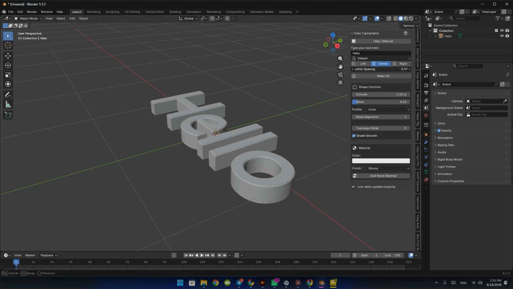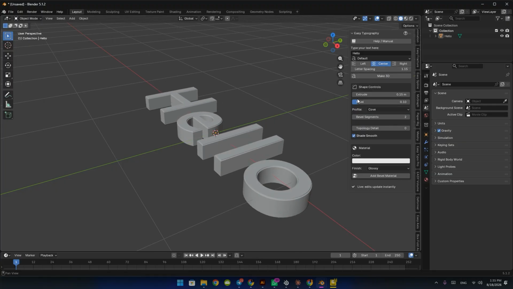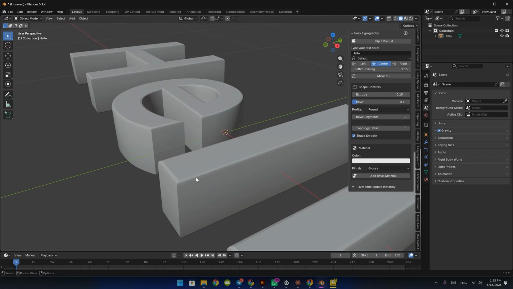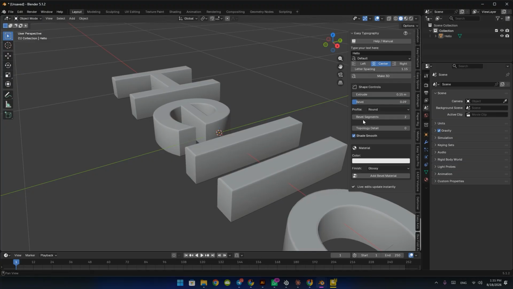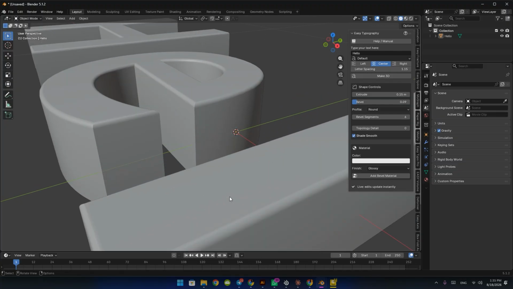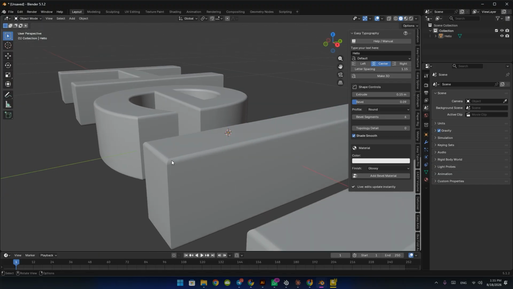So we have the spacing and the 3D button, and also the extrude bevel, and in the bevel we made something new. We call it profile. So you can say round it, and it will be rounded, and now you can add the bevel segments, as you can see, and it makes it smooth.